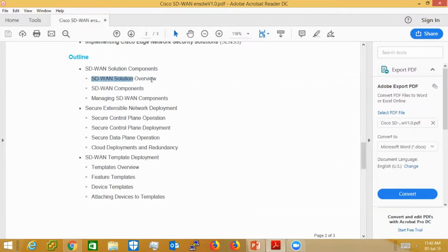What is the SD-WAN solution overview? What are all those SD-WAN components? How we manage those components, right? How we deploy it, right? Like if you want to deploy it via JTP, or if you want to deploy it via manual method, and then how the control plane and data plane works, right? And how the routings and other data traffic flows inside that.